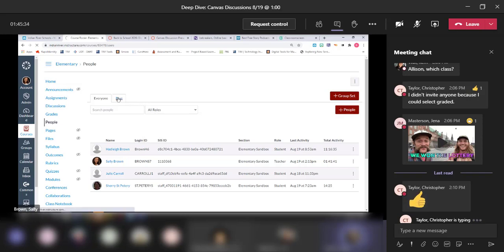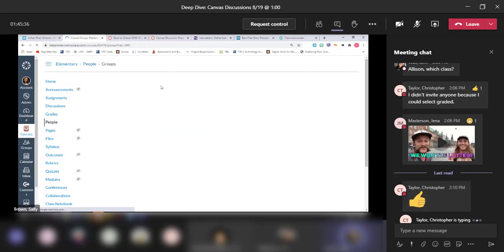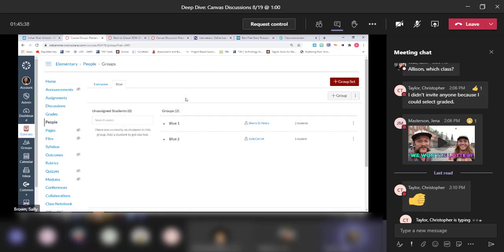So the other tab is the groups. Excuse me, you can see the groups are laid out like this. This is the leader of that group. There's only 2 students in it. And again, you can edit this or delete it. Like if you're done with the groups, you can just get rid of it.